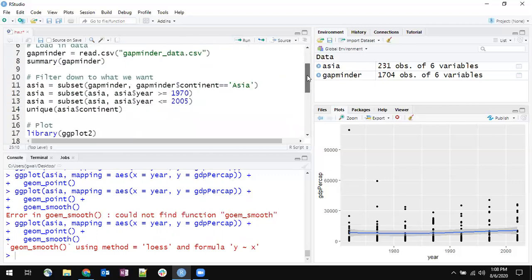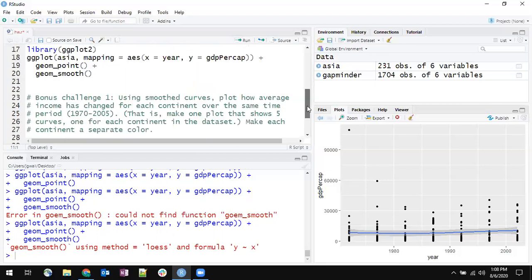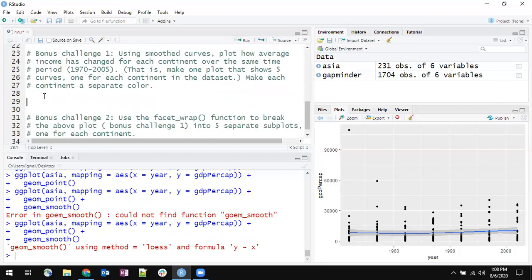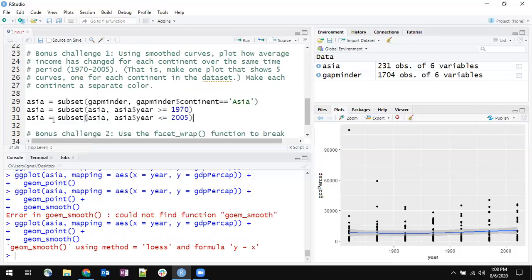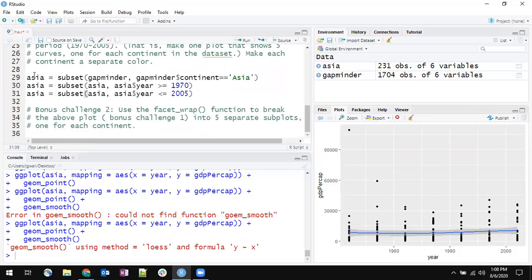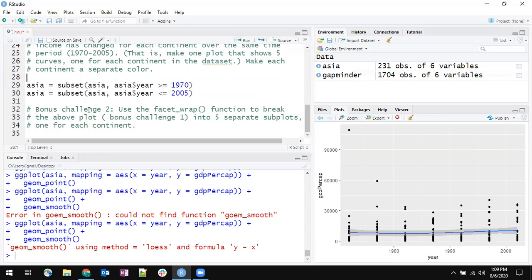So I'm going to copy and paste some of this stuff up here, because no sense in reinventing the wheel. If you've already written code that is similar to what you're going to do, go ahead and reuse it. So we're going to just do, we'll call this one continents. Well, the first one, we are not subsetting the actual continent to Asia, so I'll just get rid of that line. We'll call this one continents.